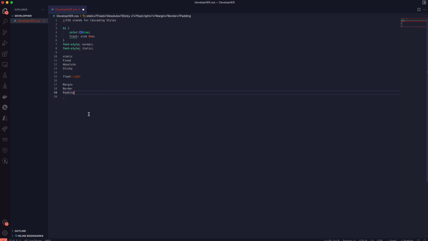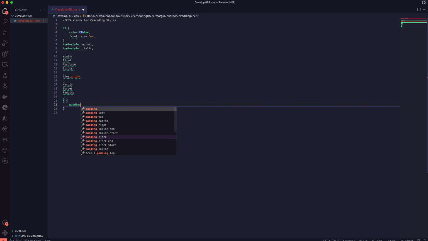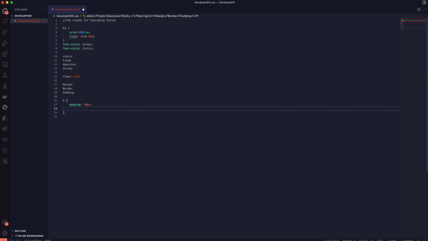And an example of how you'd write a CSS rule for the box model would be P, curly bracket, padding. I would say 10 pixels for this example. Border, we would do, let's say, 20 pixels, but let's make it solid blue. Look how easy that is, you guys.